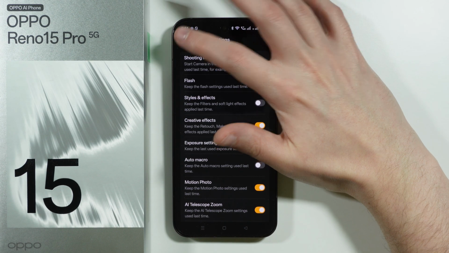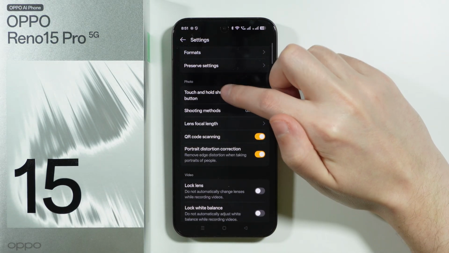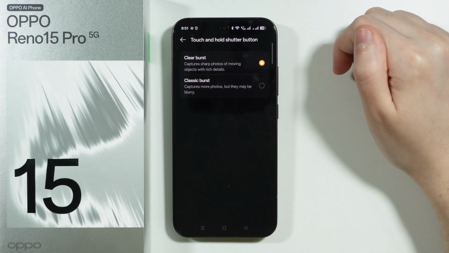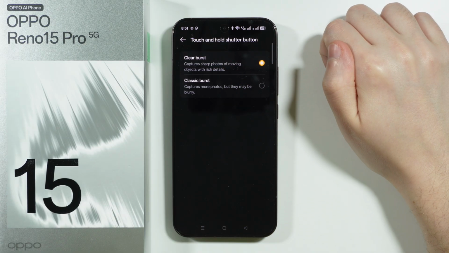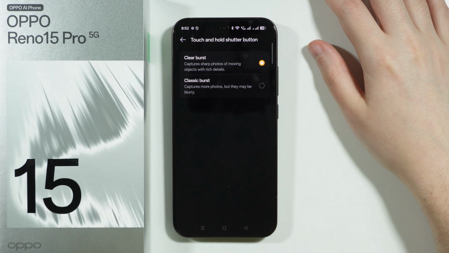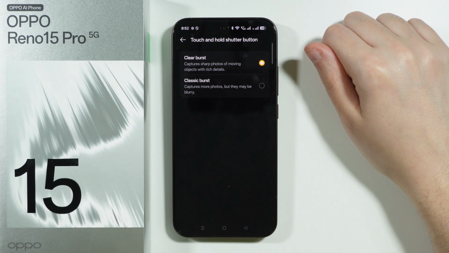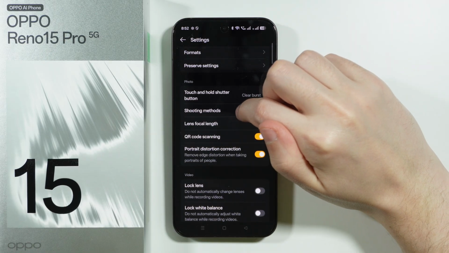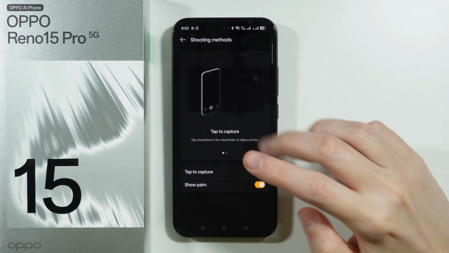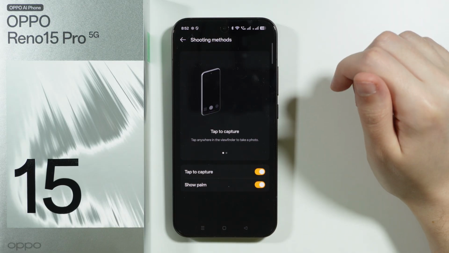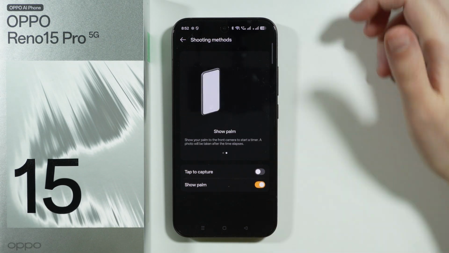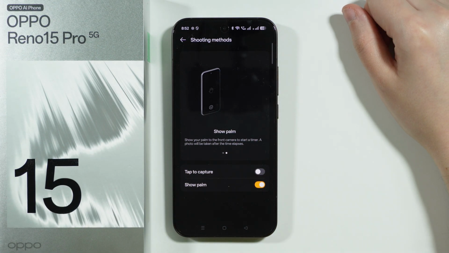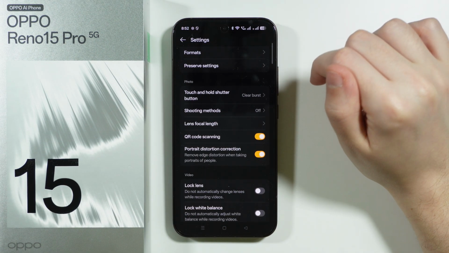So when you return to the camera, those settings are loaded up just as they were when you left the camera. Then we have the photo section, where we can find touch and hold shutter button, which is used to capture a burst shot or a series of photos. By default we use the clear burst, which is slightly slower, but it allows you to capture sharp photos of moving objects with rich details, or you can switch to the classic burst instead. In shooting methods, we can enable tap to capture, so you can tap anywhere on the camera preview in order to take a photo, or you can also use the show palm option, so you can show your hand to the front camera, and you can start the camera timer like that.